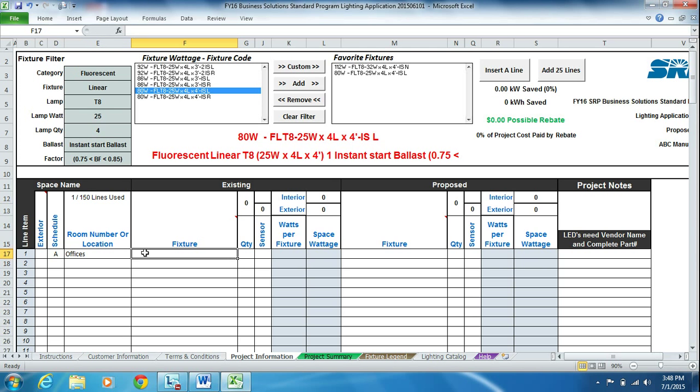Now we need to fill out in the audit cell for the fixture. Go to the favorite fixtures and single click the existing F32 T8 fixture. Now go to our blank cell in the audit line and double click. And there you have it. Your existing fixture is entered. The next cell to enter is quantity. Remember we figured 25 fixtures? So let's enter a quantity of 25. Are there existing sensors? No, we'll leave that blank.